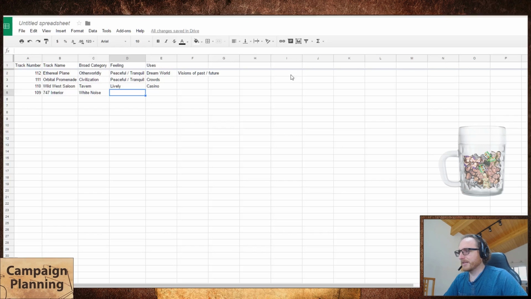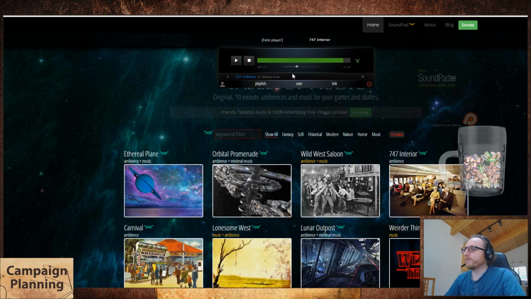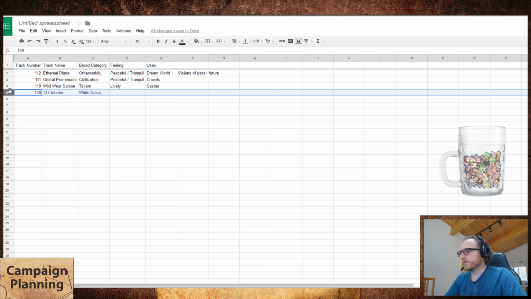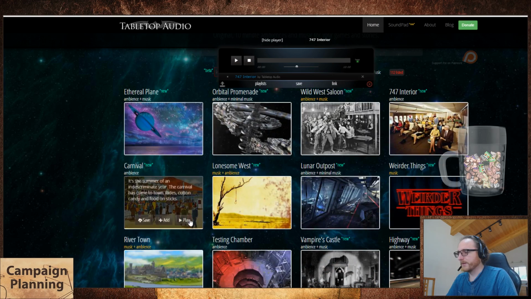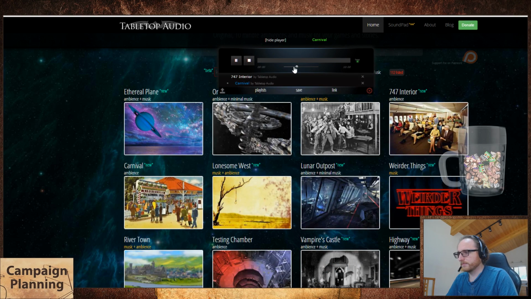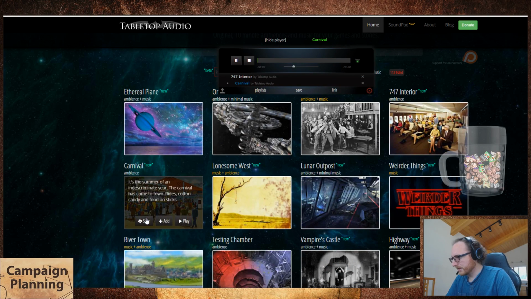Well, that's a pretty bland track. You can still hear a little bit of people in the background. I don't know what feeling you would associate with this. I just wouldn't use this track ever. So we're just going to forget 747 interior, and we're going to go to Carnival, which is indeed 108.